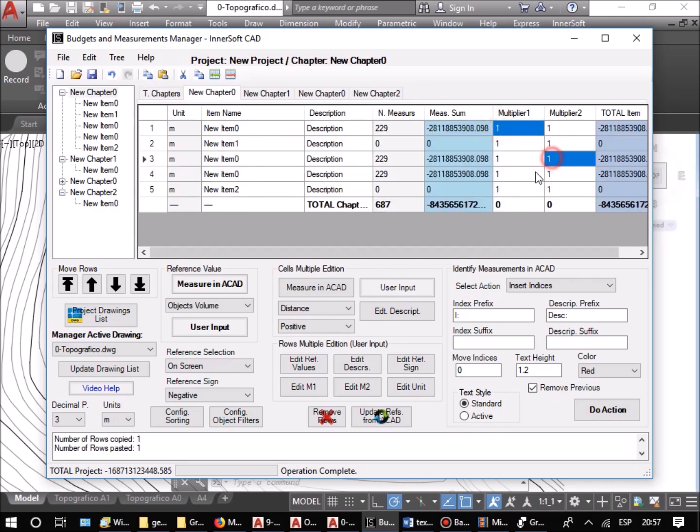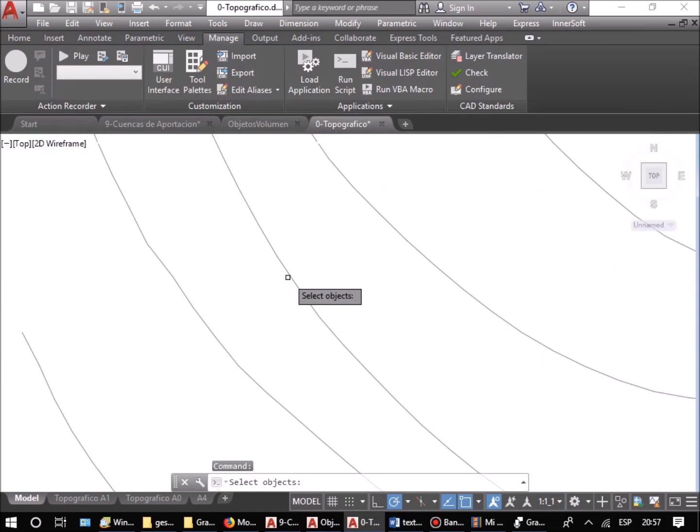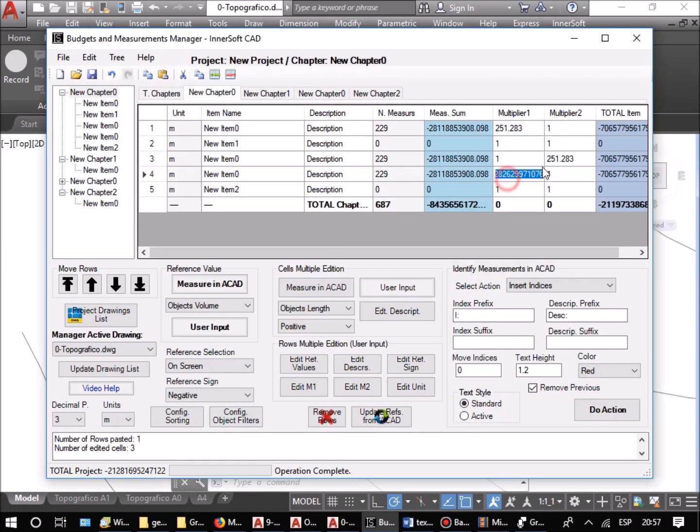The sum of measurements cell and sum of items cell cannot be edited. However, you can use the editing options of cells in order to edit the multipliers of the items and the chapters.